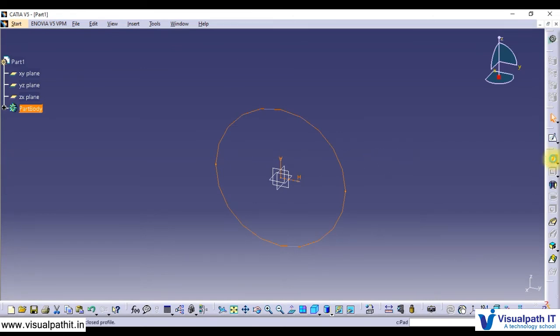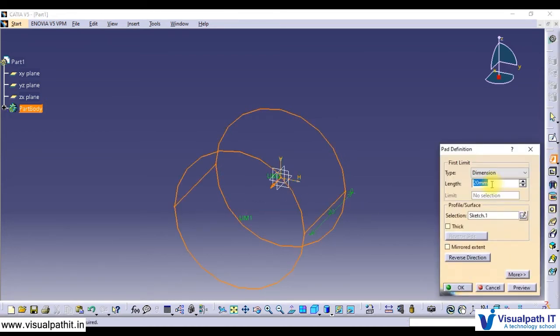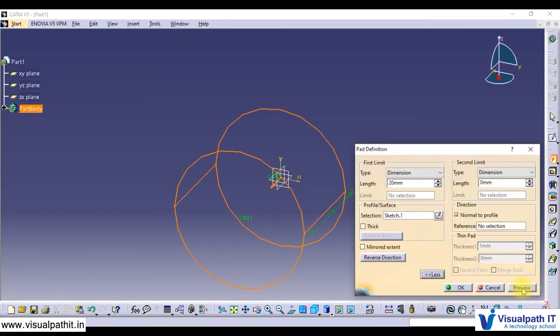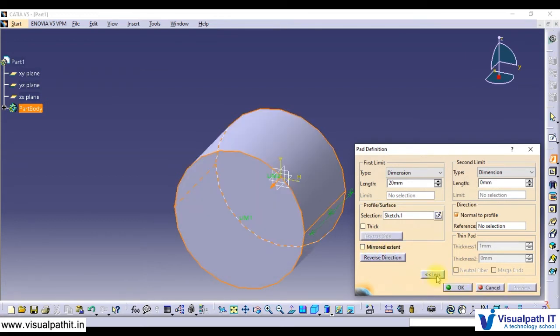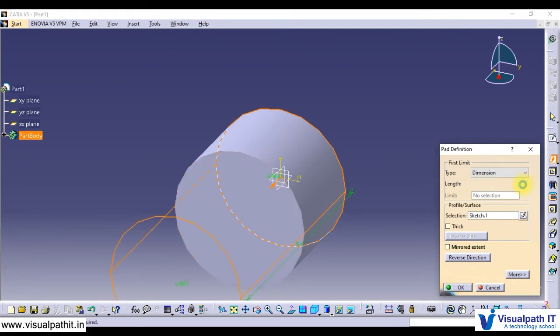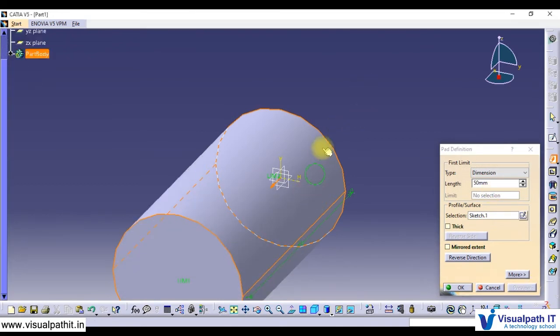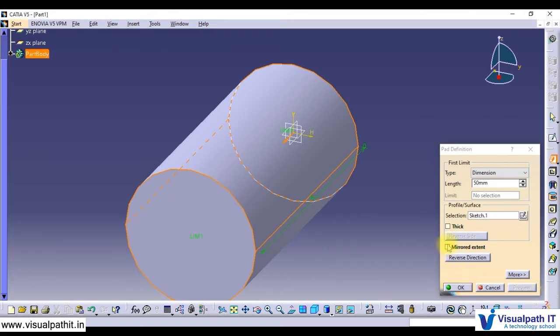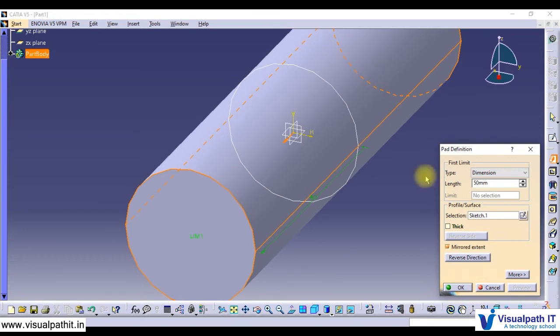Okay, if you want to add a pad, if you want to add material, this is what you add. How much length you want, you can add over here. If you want 50 mm, you can add 50. Whenever you want to see, you can add preview. If you want to add a mirrored element on the other side as well, you can add.